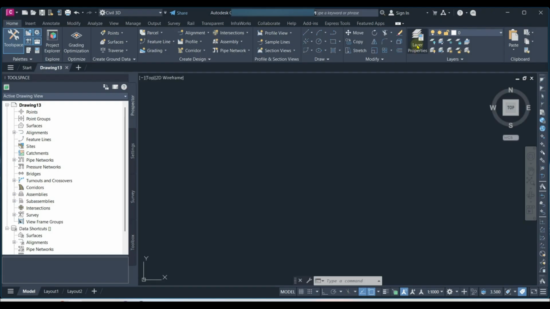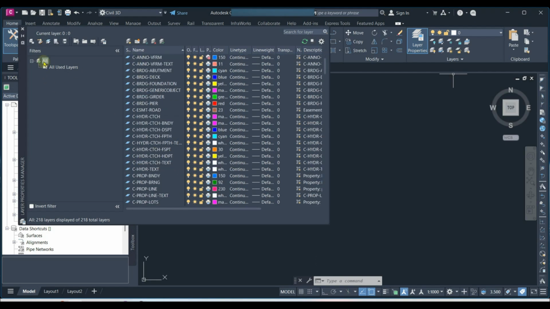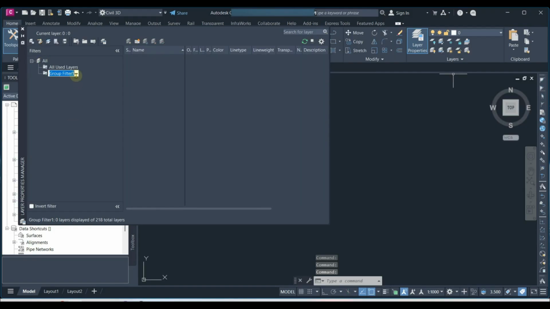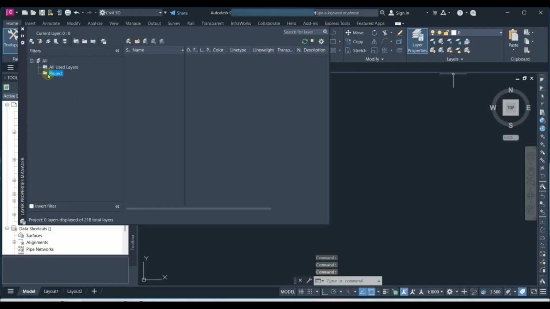To do this, we click on Layer Properties and a window opens. As you can see, under the All section, all layers are displayed. Here, we create our own layer group. To do this, we right-click and select New Group Filter, then enter the name of our layer group. For example, we name it Project Layer. After clicking OK, the new group is created. As you can see, it is currently empty.